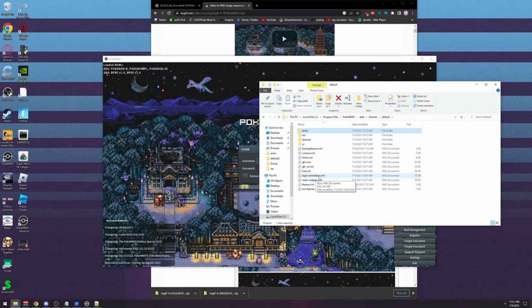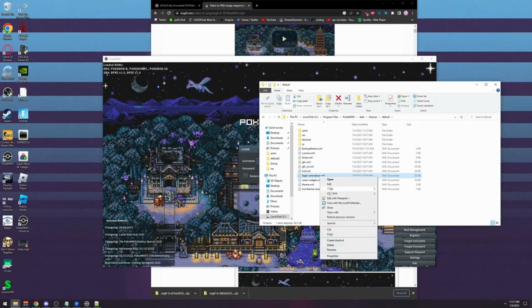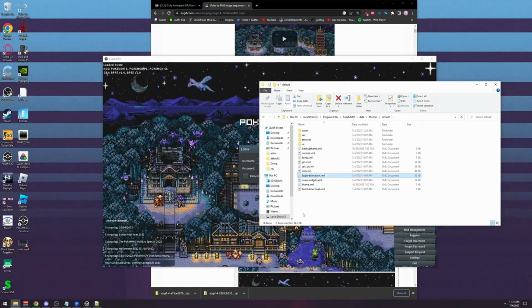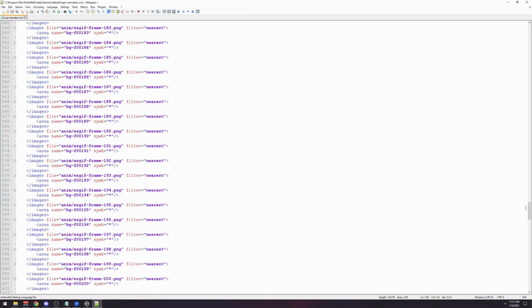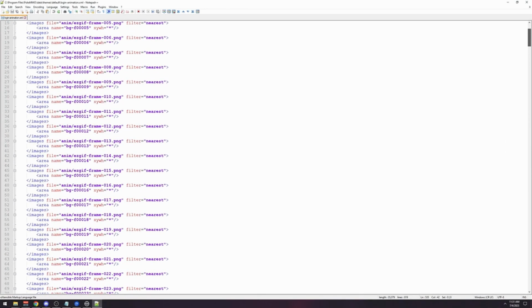the login-animation.xml that we added. I strongly recommend you open it and edit it with Notepad++. If you don't have Notepad++, I strongly recommend you download it. It's a great program, perfect for editing XML files. And this is basically what the login animation XML file looks like.